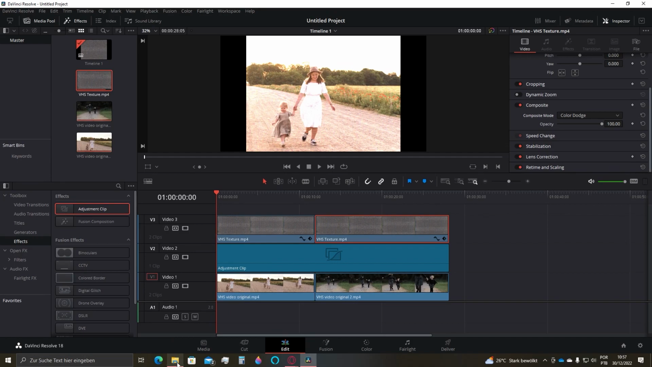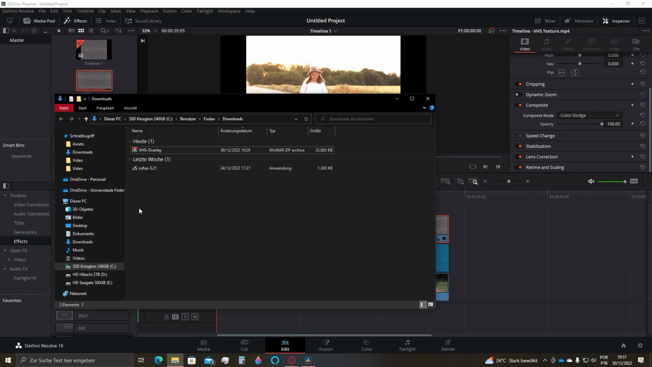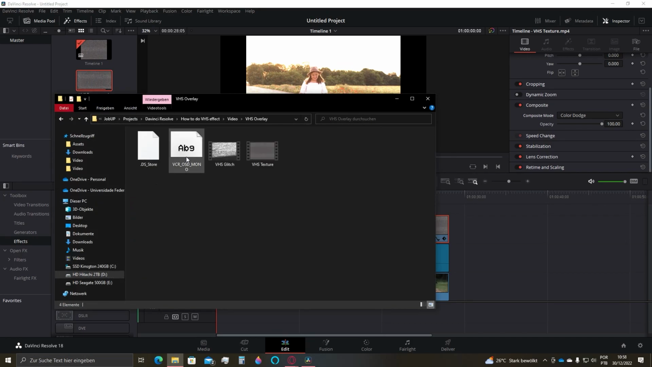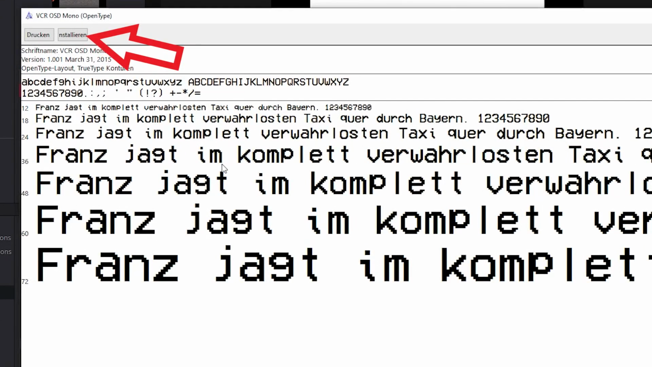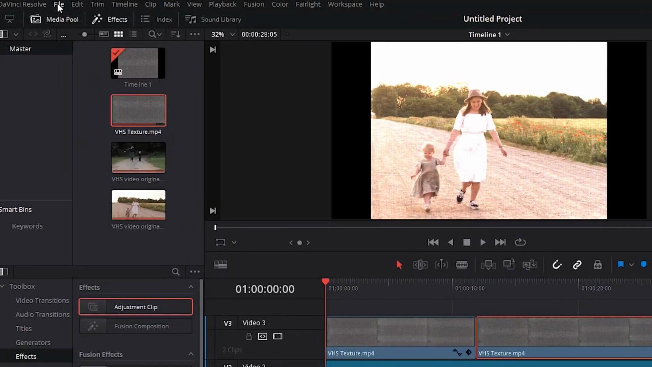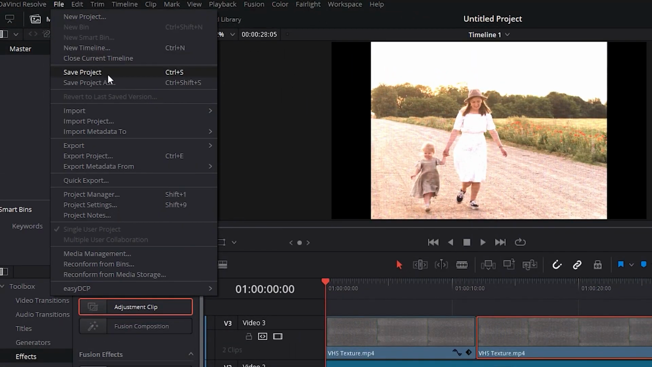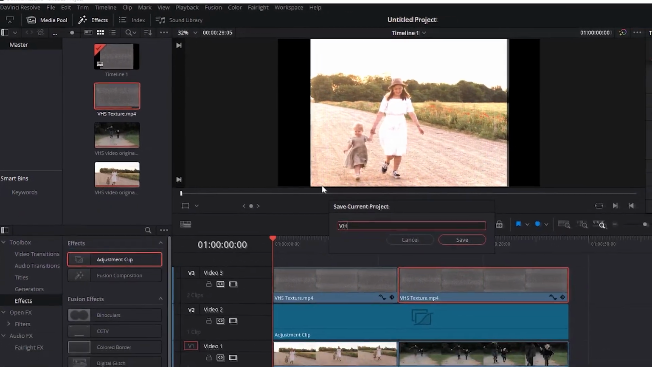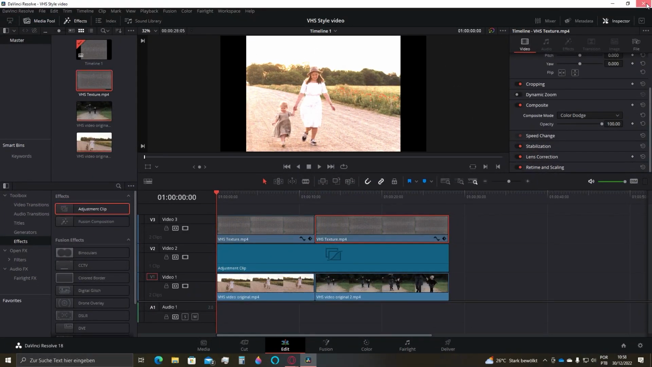Now, open the folder you've extracted from the file we've downloaded. To open this VCR_OST_mono, click here at Install at the left upper corner. Save your project by going here at File and Save Project, and then close DaVinci Resolve.